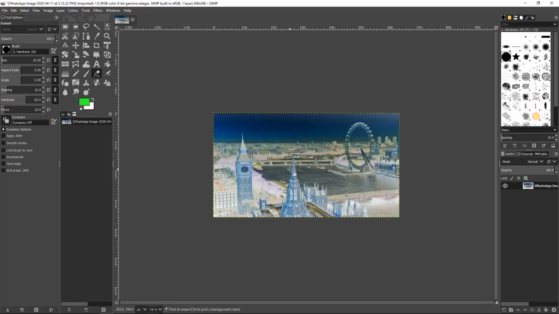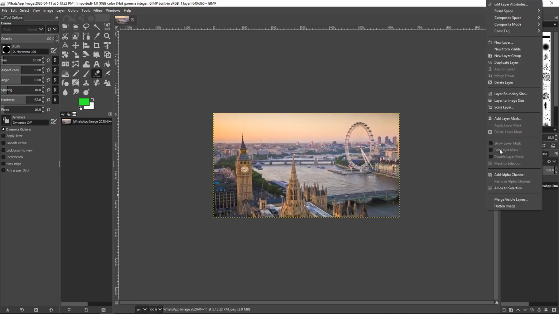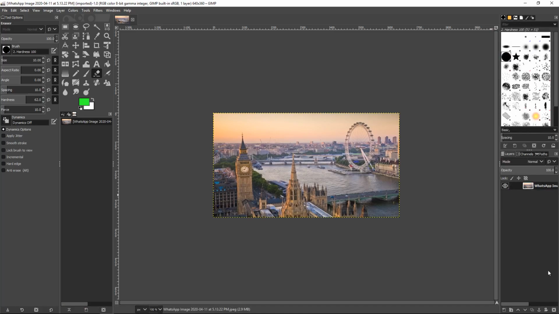But I only want to invert the colours of Big Ben here and this building here. So we'll have to do it slightly differently. The way we need to do this is first duplicate the layer. So we want to click on it and we want to click duplicate. And now on the top one we want to right click and add an alpha channel.